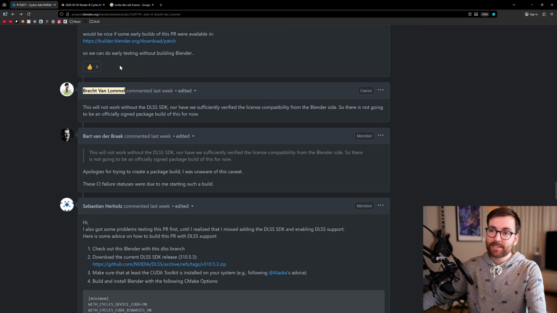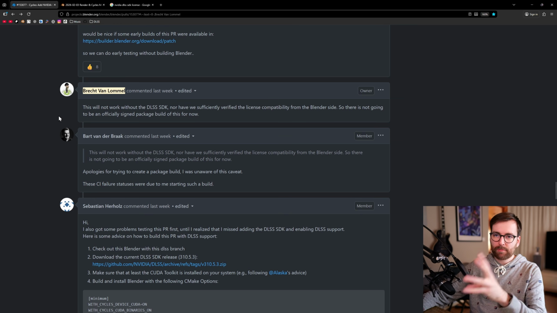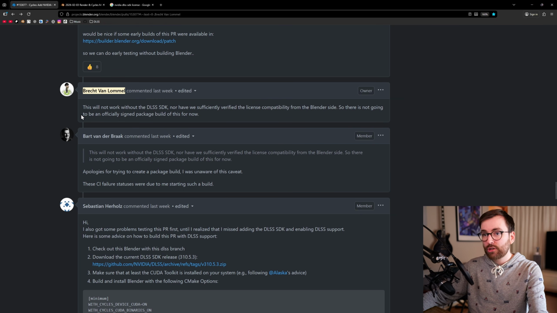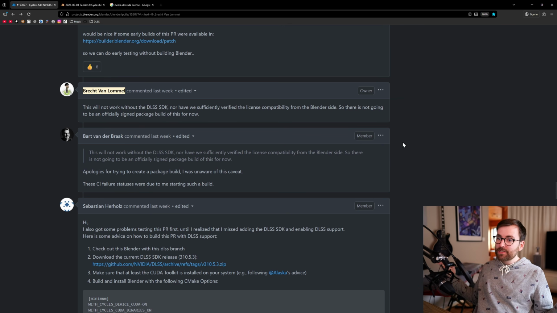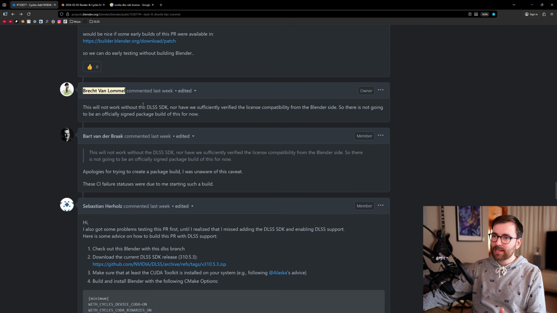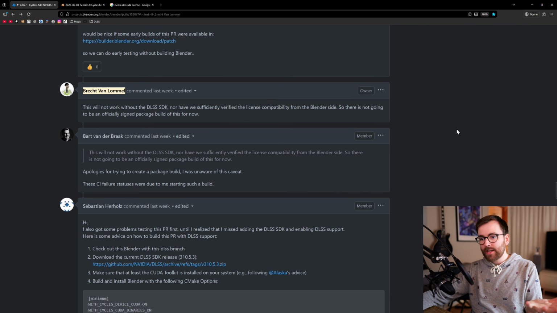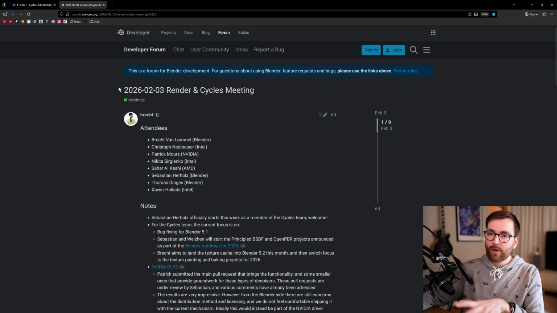But he basically says this about the DLSS implementation that we have tested now. This will not work without the DLSS SDK, nor have we sufficiently verified the license compatibility from the Blender side. So there is not going to be an officially signed package build of this for now. That's pretty crazy. So the licensing of DLSS is so strict that Blender is not sure if it's possible to ship it with Blender.